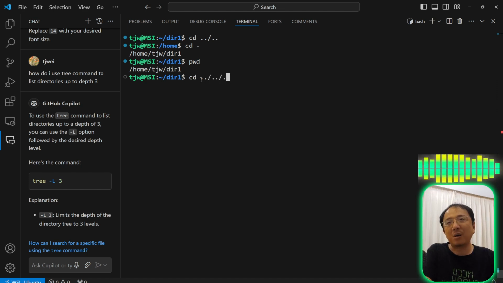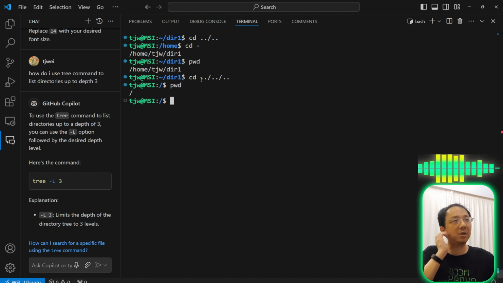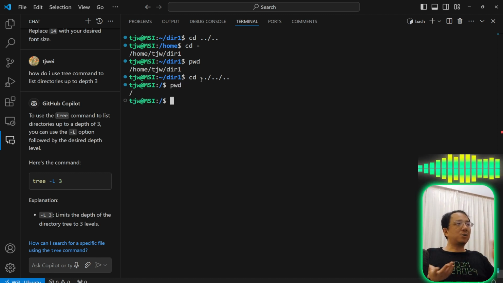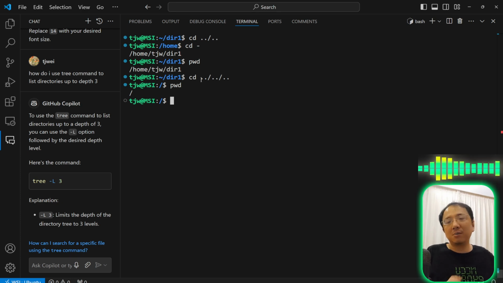And of course, I can go to the parent of my parents of my parents. In this case, it's going to the root directory. So you can see I'm going to the root directory. Okay, so this is so much about the navigation, cd and ls. Just a side note that ls has a lot of different options.